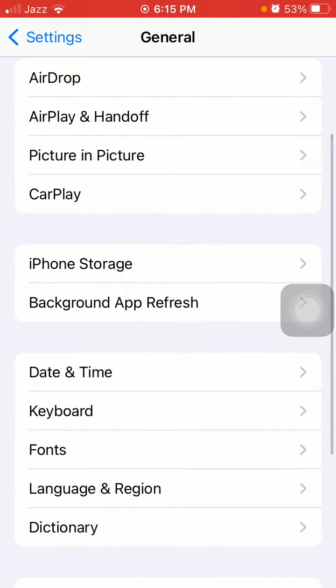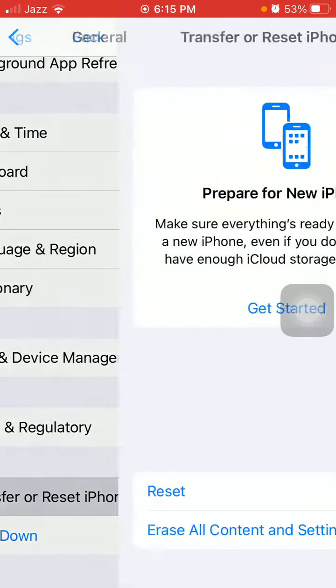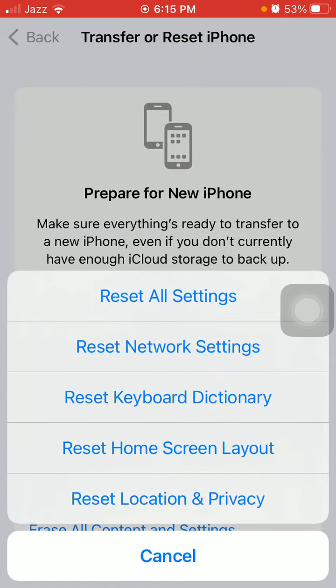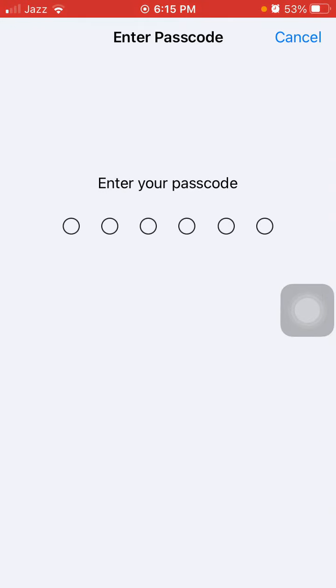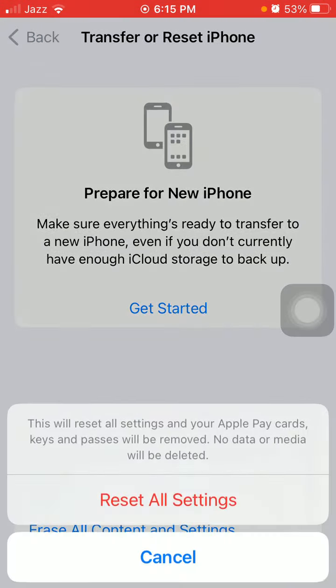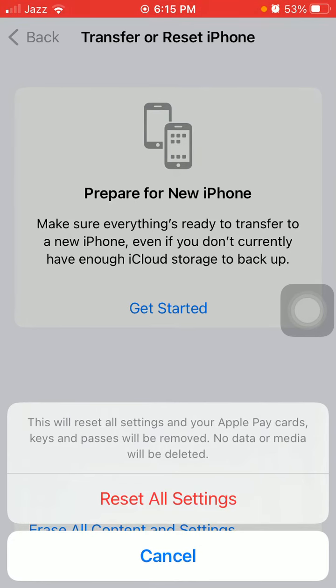Now go back to general again and tap on transfer or reset iPhone, tap reset and tap reset all settings. This process will reset all your customized settings to default settings, but no data or media will be deleted. Here we are going to put the iPhone passcode and tap reset all settings again to confirm.